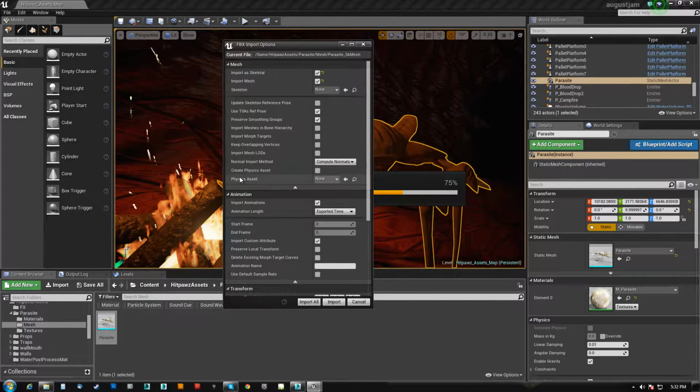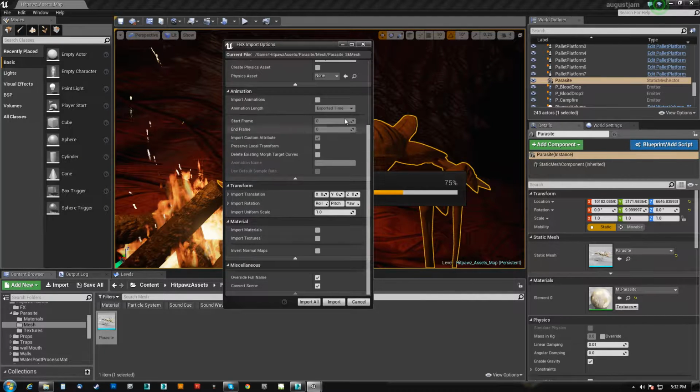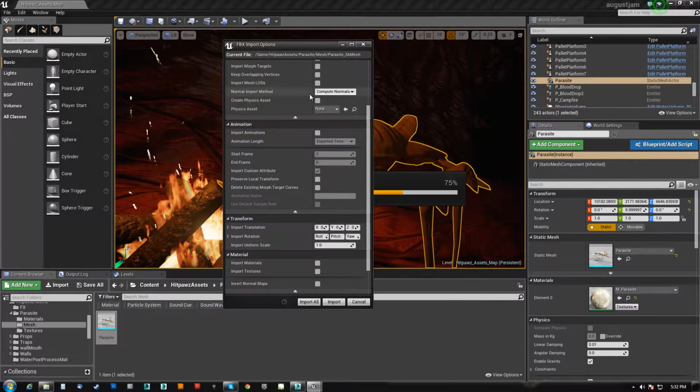We don't want a physics asset yet, we can do that later. And we actually don't want the animation. We could bring it in, but I don't want to do that yet, because I prefer to import the animations as separate files.